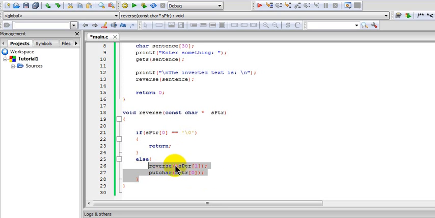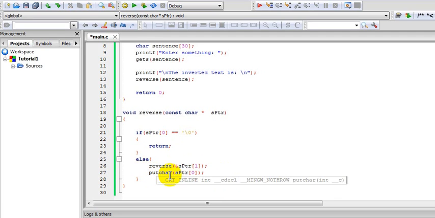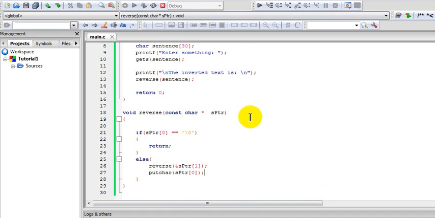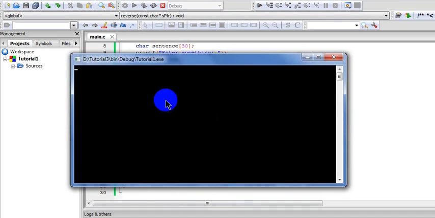This is the part which would reverse most of the string. Now what putchar does is, the function putchar would just print its character argument. It would just print one character at a time, and that's how it is. So we'll just build and run it, and I'll show you with another example.